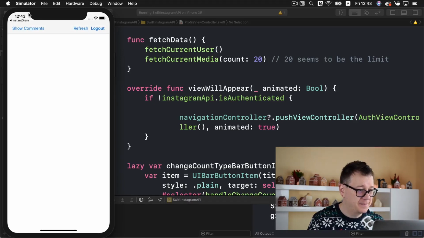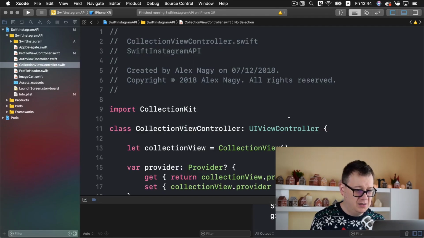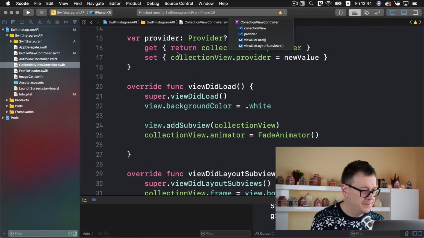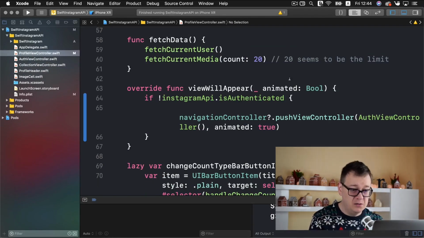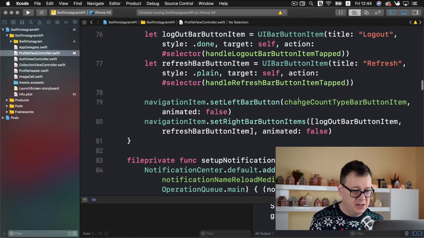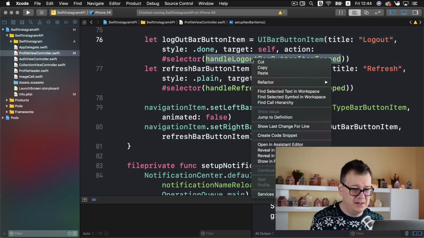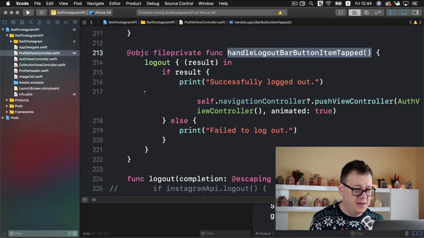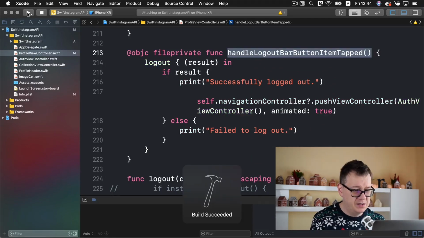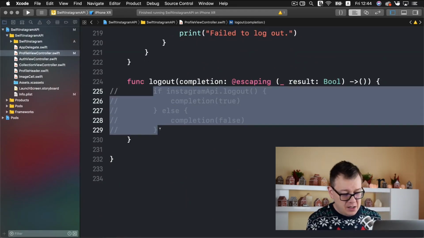Let's wait for that. Oh, I am not logged out, so first of all, let me uncomment the logout part of the code, and I will log out because I have already used this one. So in the profile view controller, the logout bar button tapped. Okay, there it is. Let's handle that. Jump to definition, and here it is. Let's see if it works. No, it will not work because this logout isn't there.